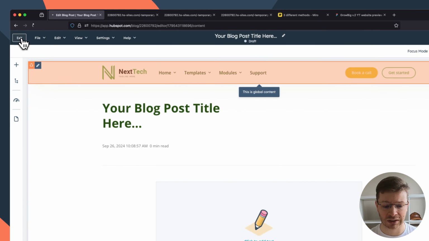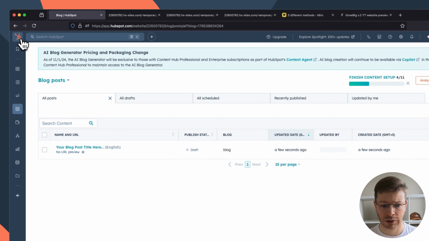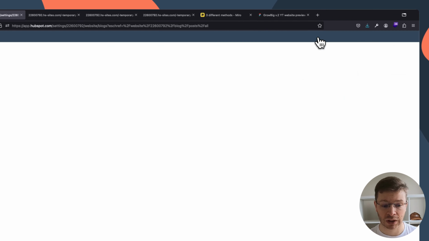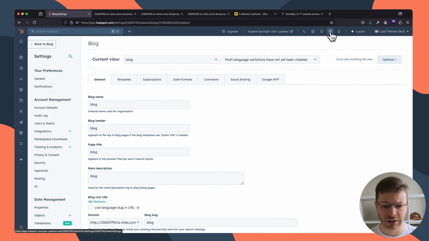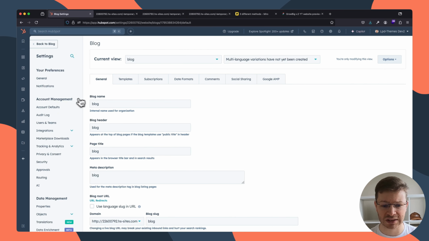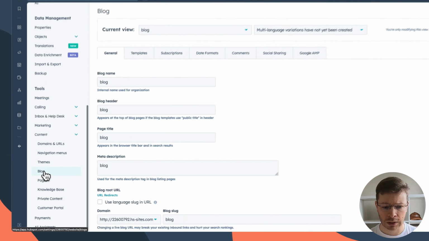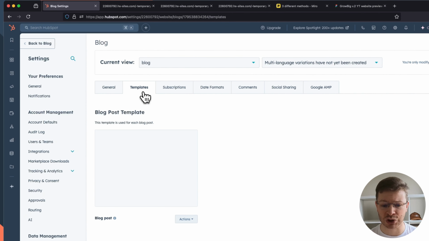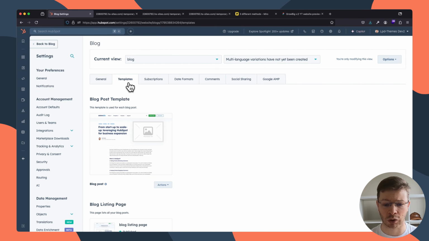I will not do it now. Let's go to the blog settings and double check that HubSpot created a blog with the theme we needed. Let's return to the blog settings. I will navigate to the portal settings, and here's our blog. Now let's navigate to the template tab. Now we need to double check that the blog listing and blog post have a child theme we previously created.